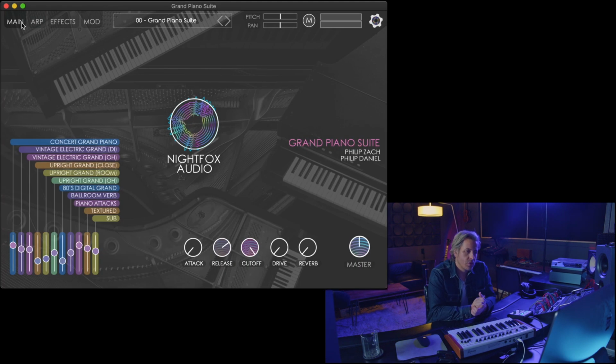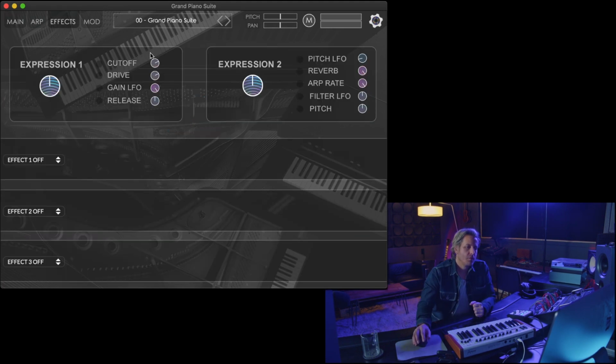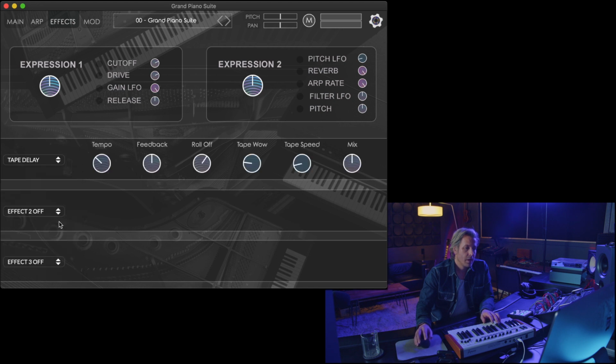All right, let's move over to the Effects tab. The Effects tab at the top has a macro section, which is really cool, and it can do a lot of really powerful things. And then at the bottom you have 3 slot-based effects, and you can put those in any order. So I'm going to choose tape delay. And this one's really cool because it has a little bit of wow and tape speed, and it rolls off kind of the high end of the effect.